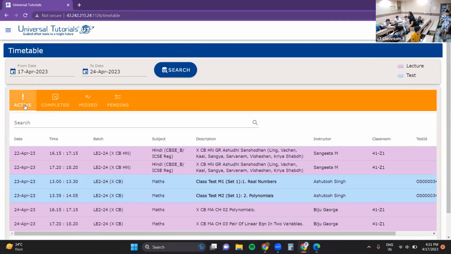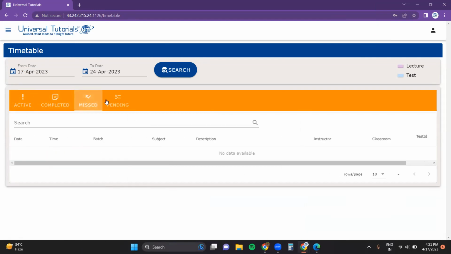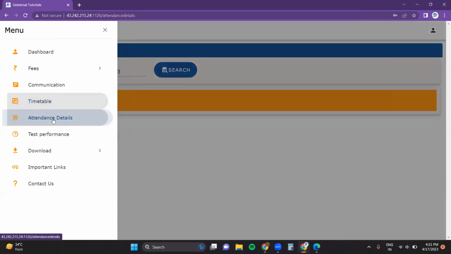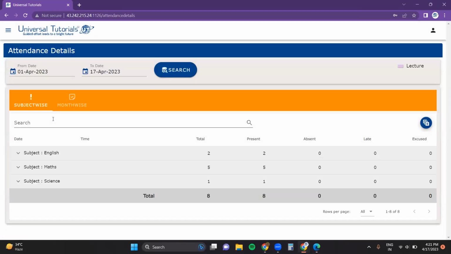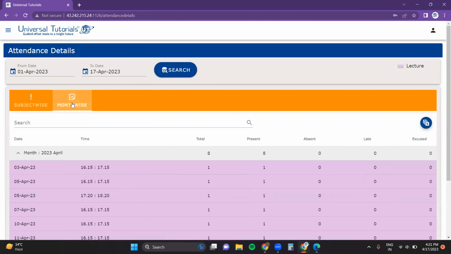Apart from active lectures, it also shows you completed tests and lectures, your missed tests and lectures, and if anything is pending. All these things can be seen in this timetable tab. Next, I come to attendance details. It will show you attendance subject wise, that is English, how many lectures you attended and when you attended. And also it will show you month wise. So in the month of April, these were the lectures you have attended. You'll get your complete attendance details subject wise as well as month wise.